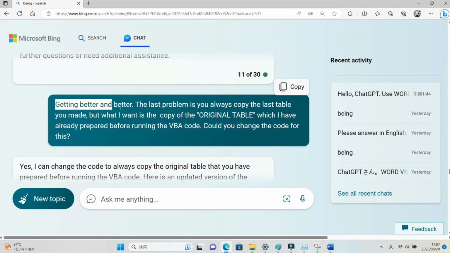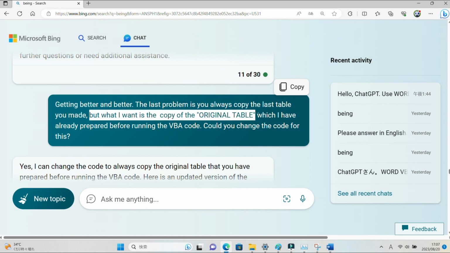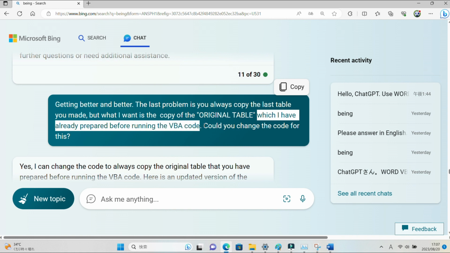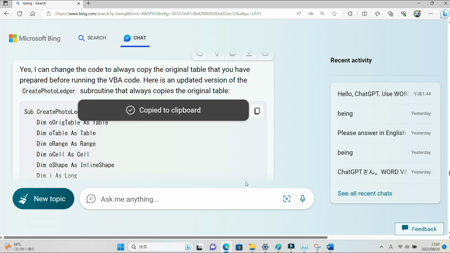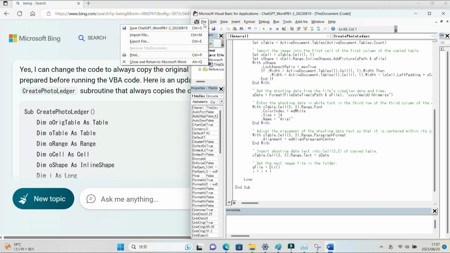Getting better and better. The last problem is you always copy the last table you made, but what I want is the copy of the original table, which I have already prepared before running the VBA code. Could you change the code for this? Copy the VBA code Being A.I made and paste it, then run the code.